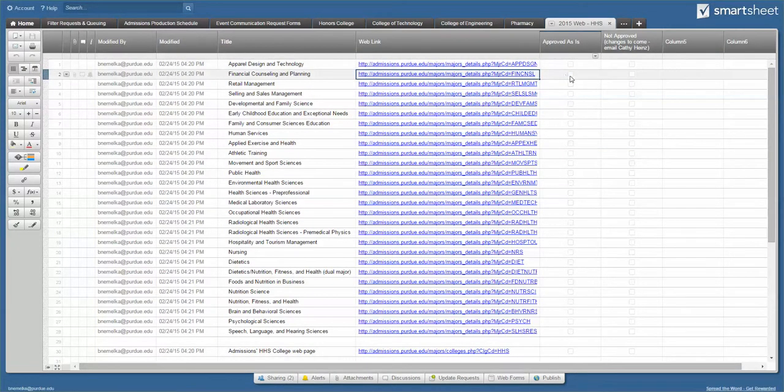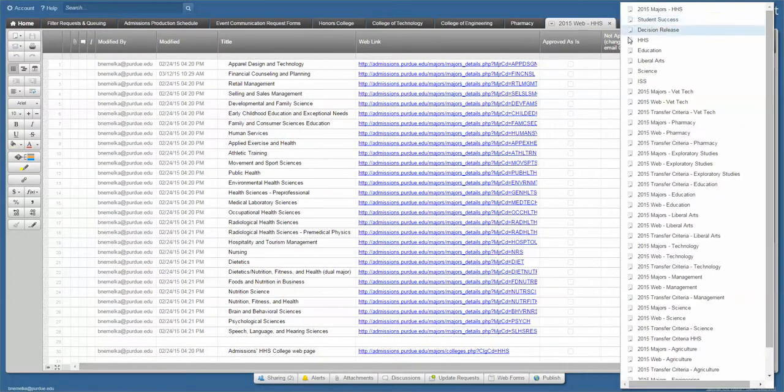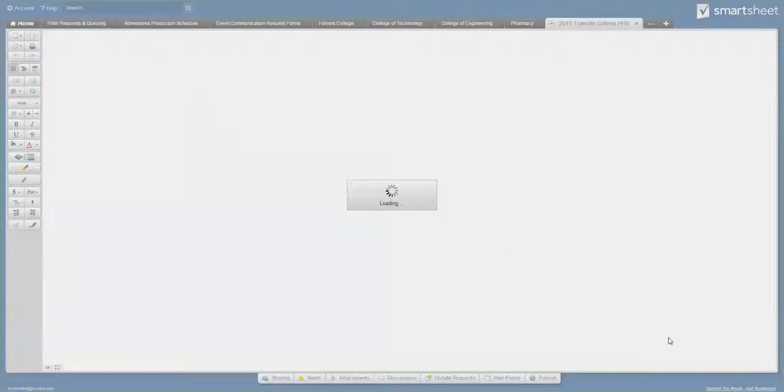If you approve, click approve as is. If not, check not approved, and you'll notice that you'll want to send changes to Kathy Hines. So if this is checked for any of the majors, then we will know that that information is coming to us. And we'll save and go to transfer criteria.